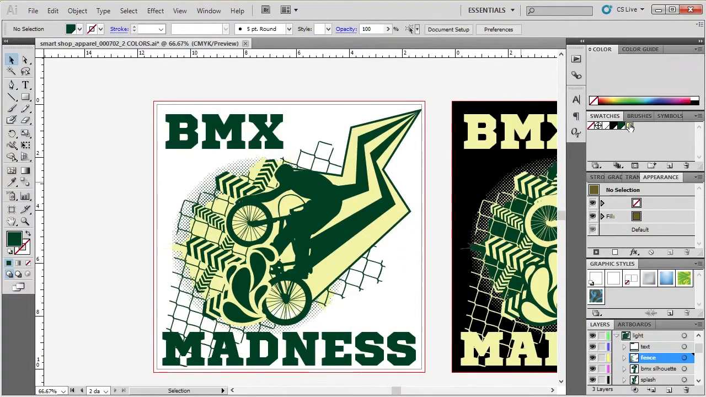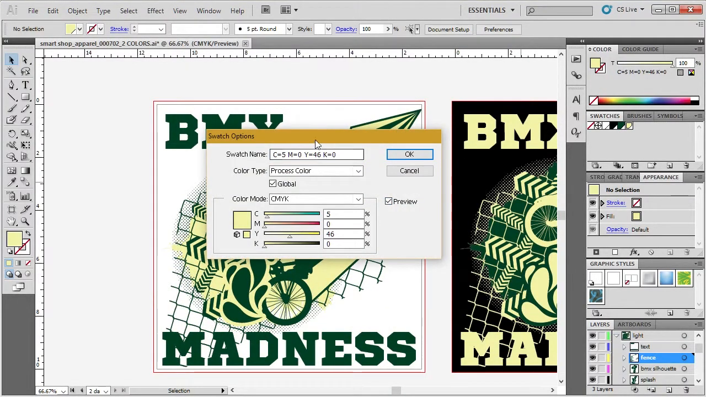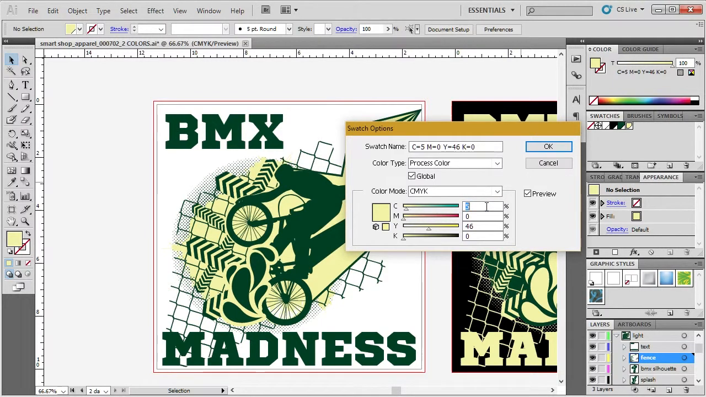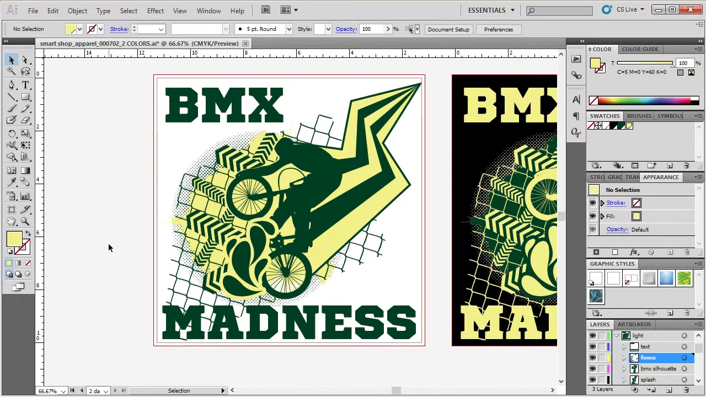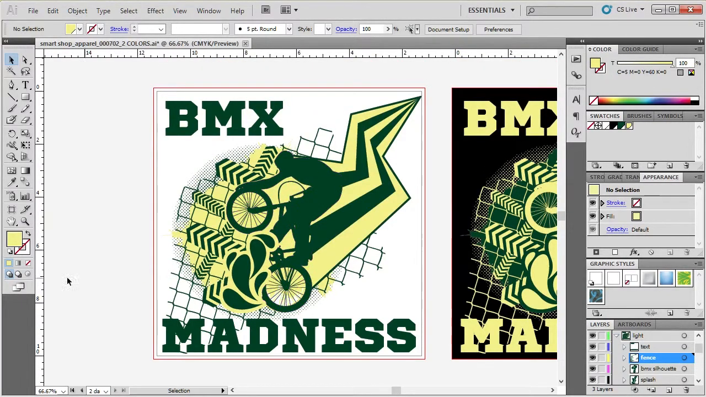If you want to change the other color, you do the same thing, double click on the swatch. Let's make this a little brighter yellow at 60%, and here you go. Basically, you've done everything you need to do with your colors.